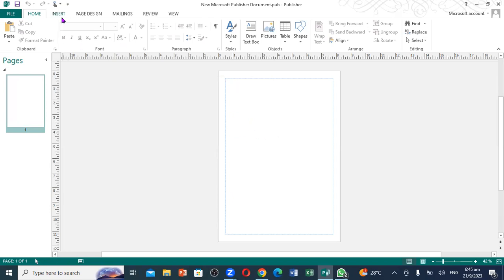Yes, so you're going to come all the way to the top of the screen. All of these are known as tabs. So when you click on the Home tab, it brings up the ribbon right there. So in the ribbon, you have groups. If you notice, clipboard right here is one group, font right here is one group, paragraph is another group.